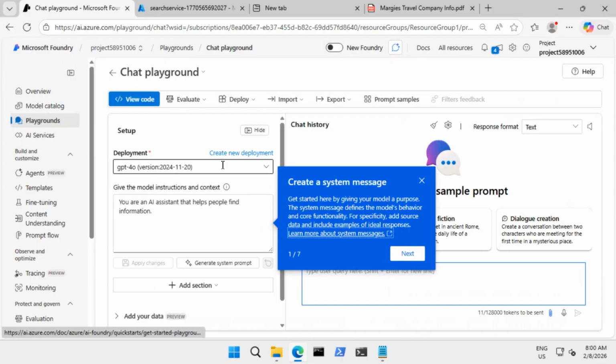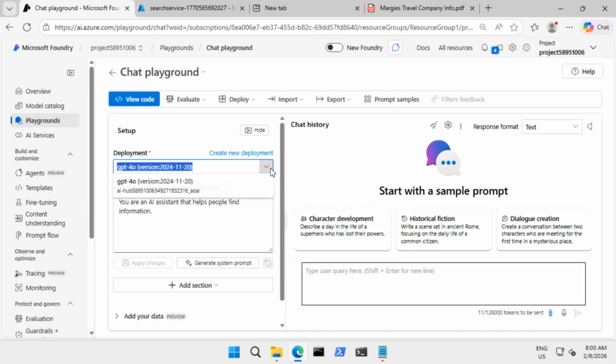On the chat playground page, under the setup, I need to ensure that we select the GPT-4o model, which was previously deployed. So it's already selected. That's the only model we have to select. Then in the main chat session panel, we are going to put up a question. Let me say, where can I stay in New York? Remember, New York was one of the locations that this travel agency was supporting.